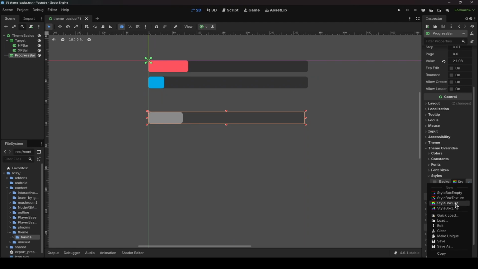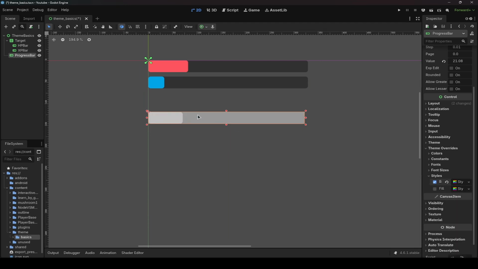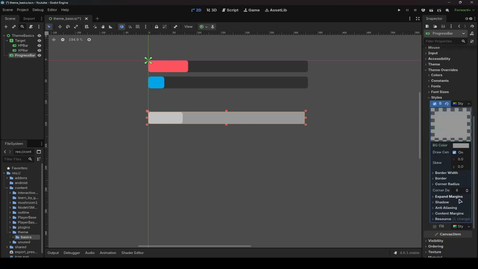We will pick StyleBoxFlat. It means it will have some color fill inside. And here it is. It just uses the default color. It's okay. Now you can open it and override it: corner radius, shadow, add border, and colors.